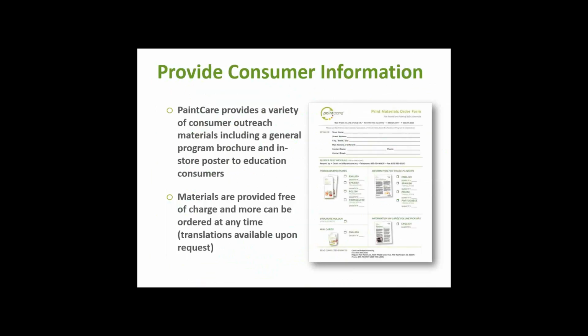And then this week you should have received a packet of general consumer brochures, which again, you can order more of anything that we have at any time. Also included in the mailer that you would receive this week or last week is a reorder form, which is the image on the screen. But really, you can request additional materials any way you want.